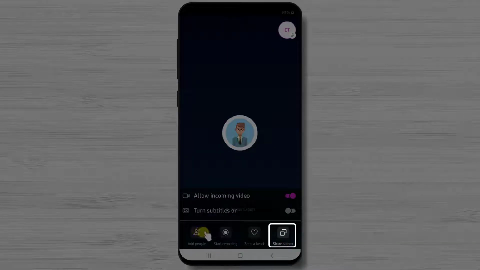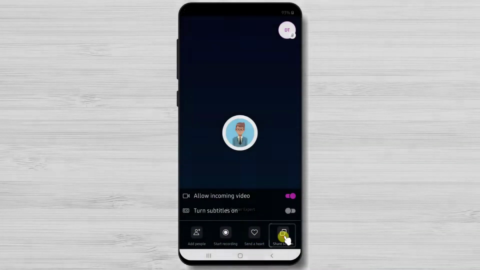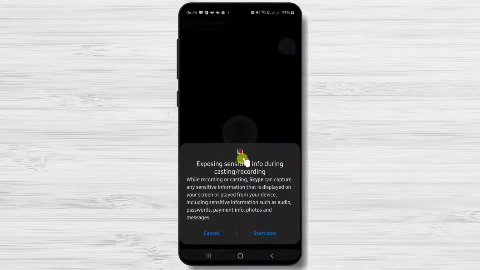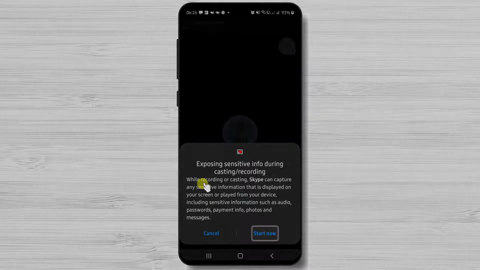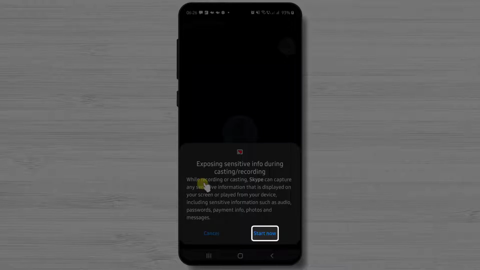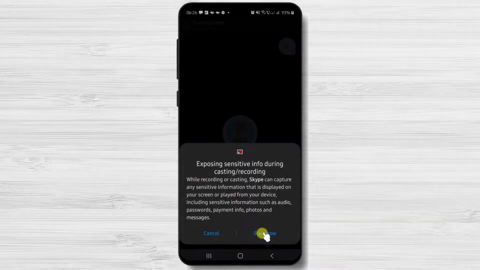Here you will see the screen sharing option. Tap Share Screen. Now you will receive a notification about exposing sensitive info. This info could be different depending on the Android version and your brand of phone. If you are sure to start the screen sharing, tap on Start Now. Now screen sharing is started.